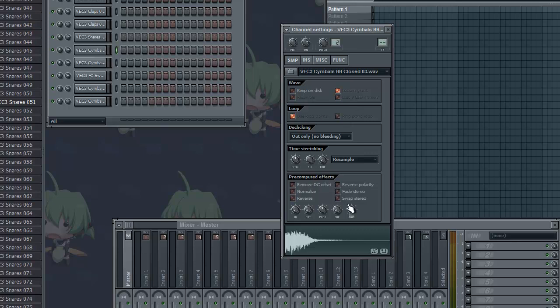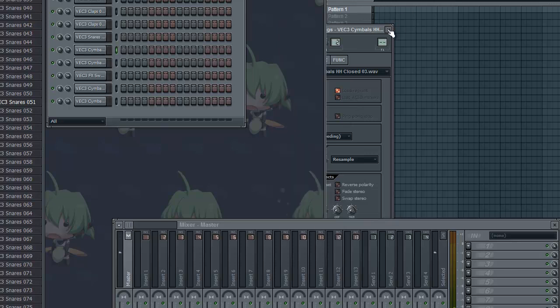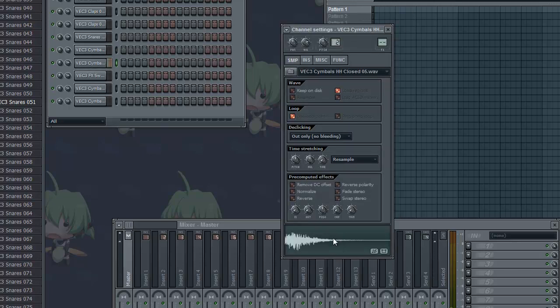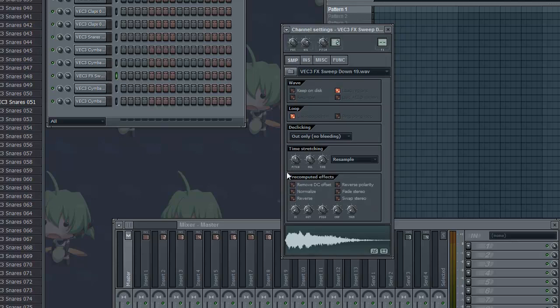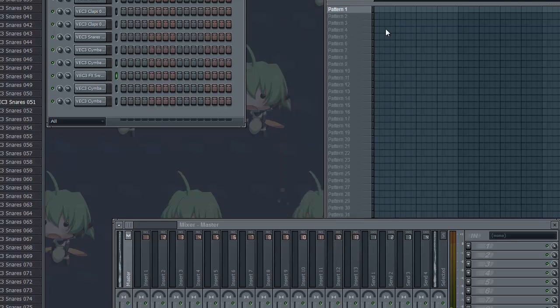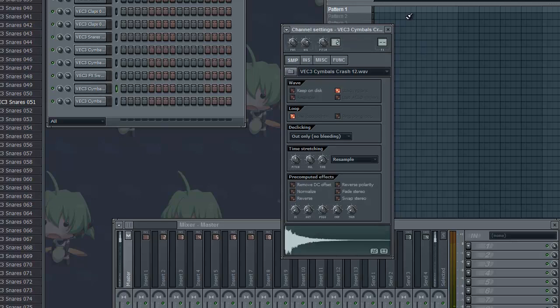And then I have a closed hi-hat and another closed hi-hat. It's pretty much the same, but it's a little bit different. And then I have a down lifter, crash, and a reverse crash, which I have time stretched and pitched to the whole bar.